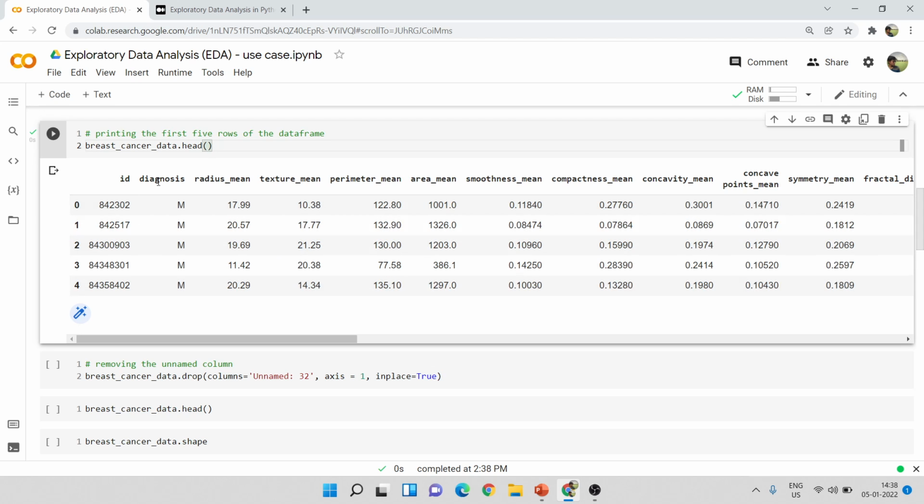We have the ID column and we have the diagnosis column. This diagnosis column contains two classes. One is M, and the other one is B. M basically means malignant cases, and B means benign cases. Malignant cases means it is more threatening, where the cancer has the ability to spread to other parts and so on. Whereas if the tumor is benign, it is not going to move to other parts of the body, so it is not that dangerous.